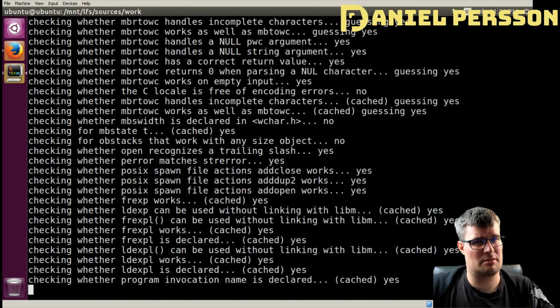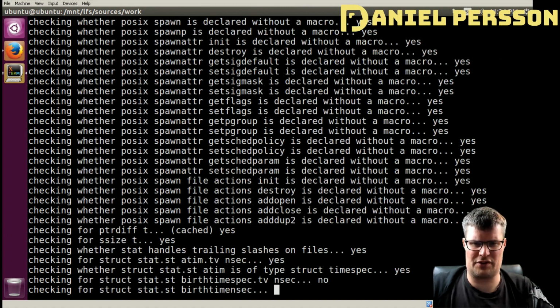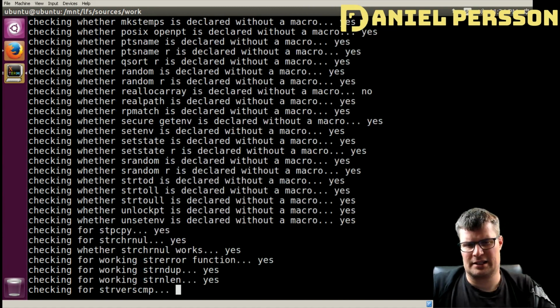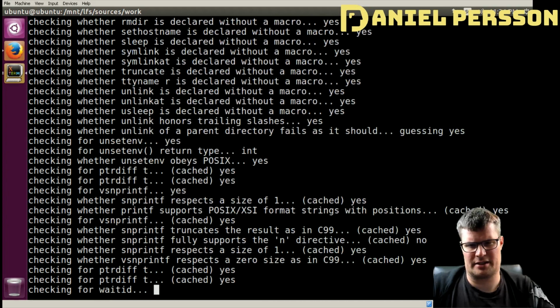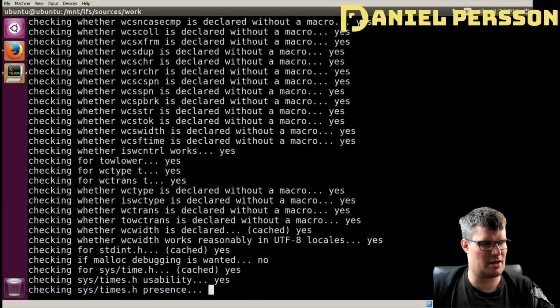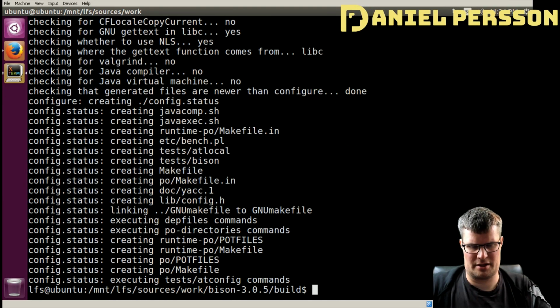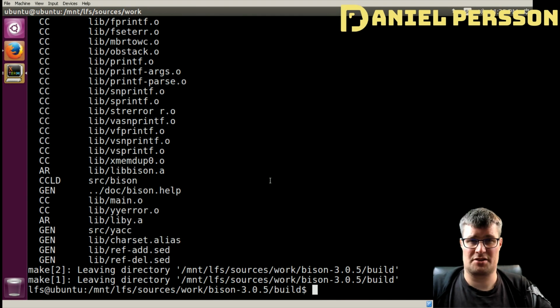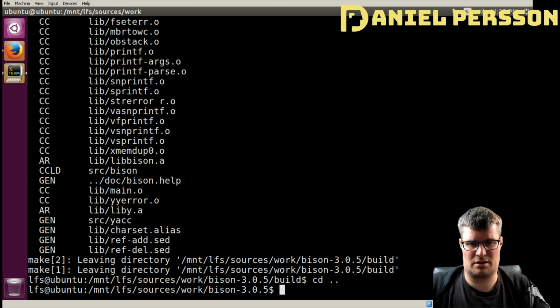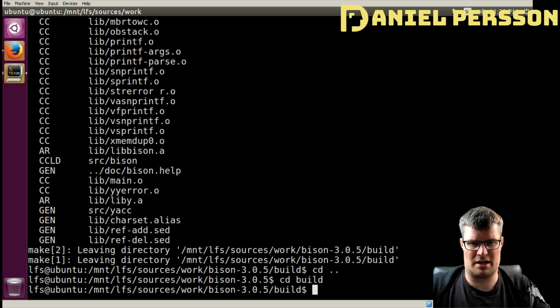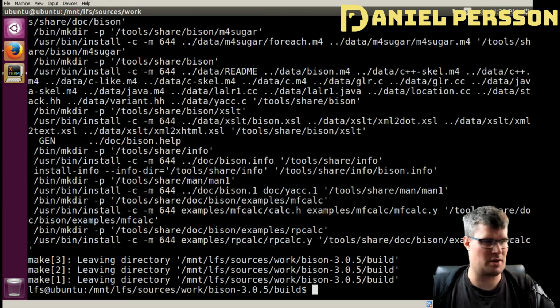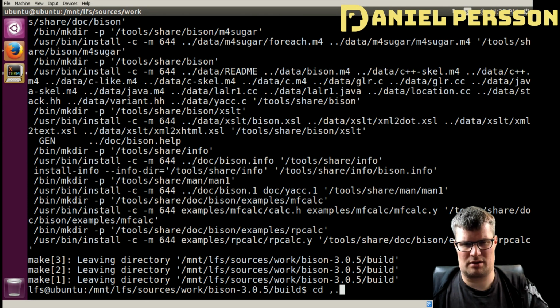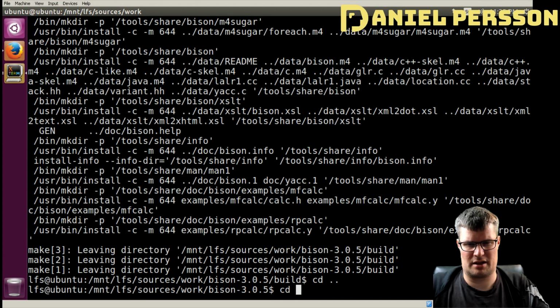It looks a little bit more promising here. It didn't fail that early. So let's see here. A lot of things to configure. And it configured. Let's make it. And Bison was built. So we also need to install that. So we have the Bison library installed, or the Bison files.